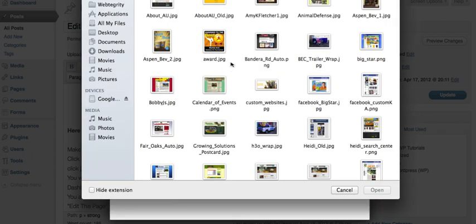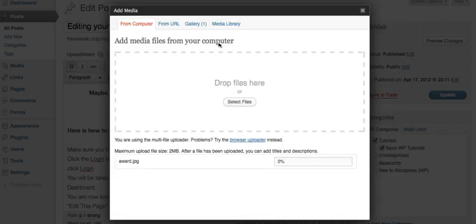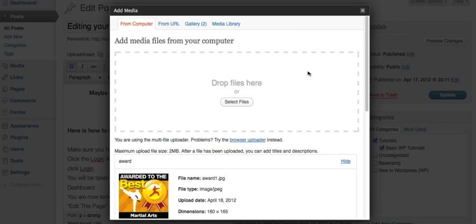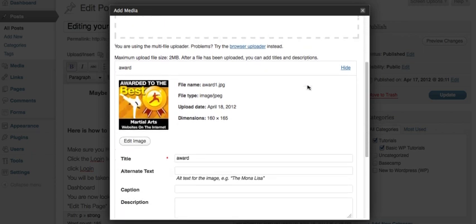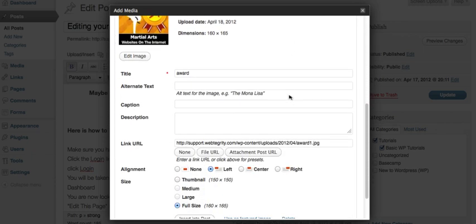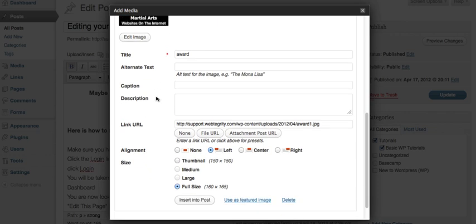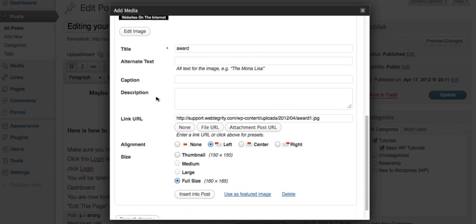Got an image here. I double click it. It immediately shows that it's loading. It reveals my image to me, and as you scroll down through here, it gives you a couple of different options. You always want to add some alternate text. Basically give a description of what it is. Award-winning web design. And then what you want to do is make sure, if you don't want this image actually linked anywhere, to click on none.